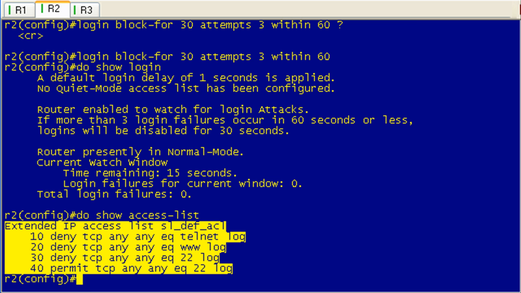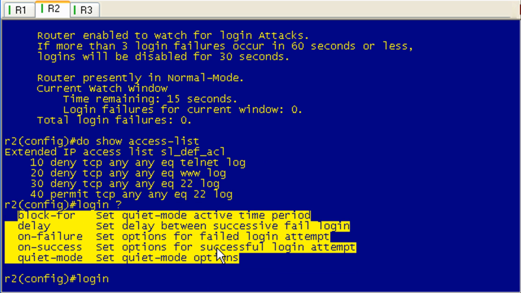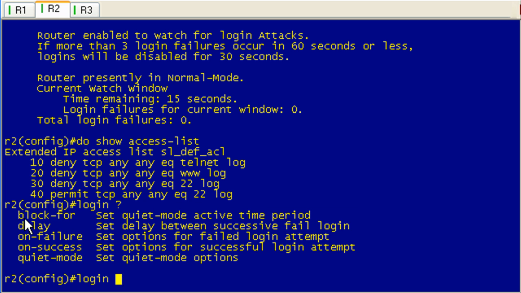Alright, let's go ahead and finish up our configuration. So we were asked to configure R2 so that 5 seconds must elapse between each login attempt. That is the login delay. And let's take a look at what we've got here. There's not that many commands for login. We've used block-for already. That's our main one. That's all you really truly need to enable login blocking.